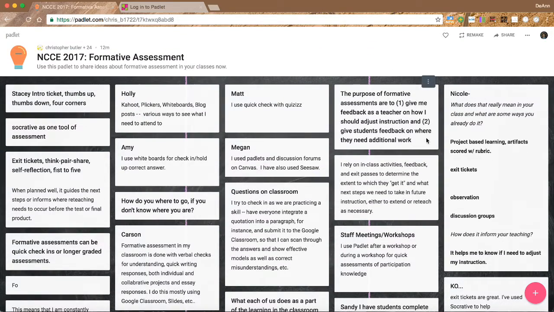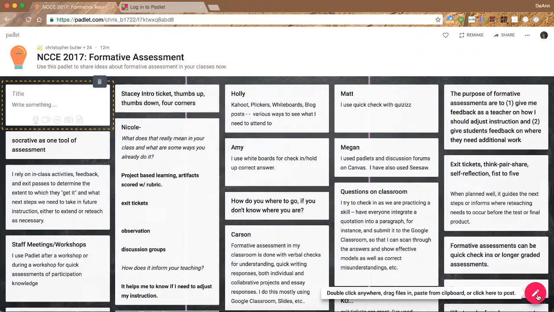Let me show you how quick and easy this is. As a user, all I have to do is click in the bottom right hand corner, and it brings up this little empty box for me. In this empty box I can put a title and answer the question. You can see his question right here: What are some ideas for formative assessments? I could write some ideas.